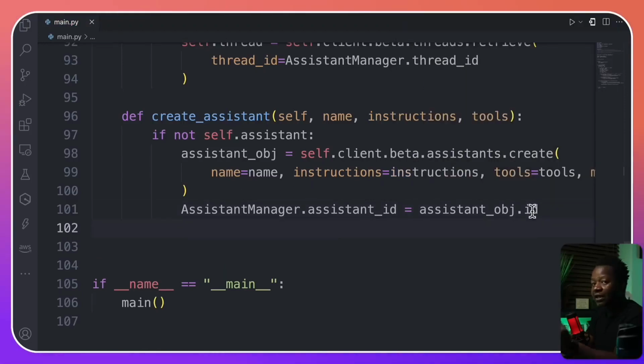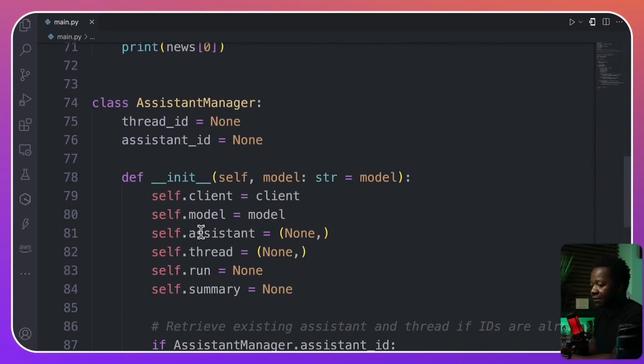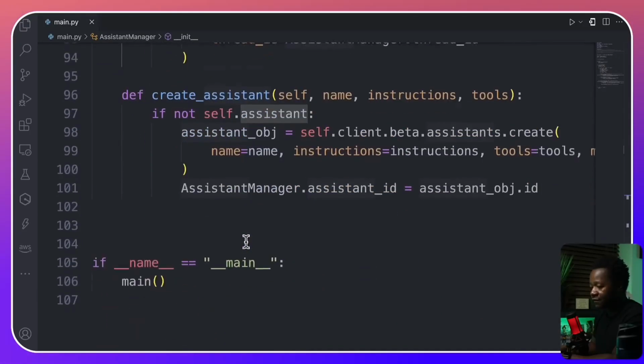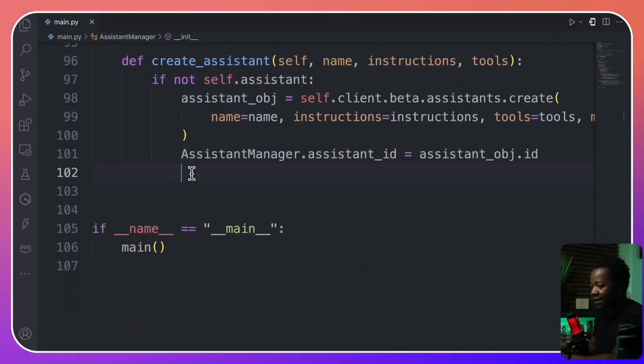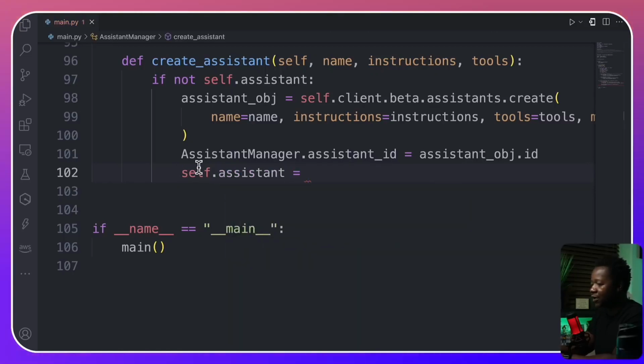And then I'm going to make sure that the class field has that ID, the assistant's ID. So I'm going to use self.assistant, and then I'm going to set up the assistant field, which is usually None in the beginning, to the assistant that we just created here, which is going to be this assistant object, right? So self.assistant now is equal to our assistant object.